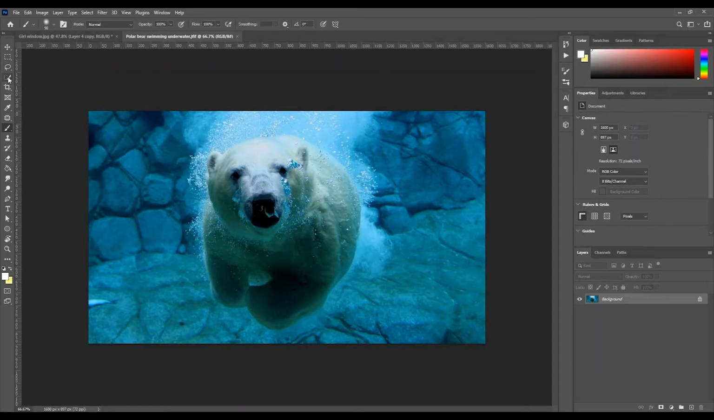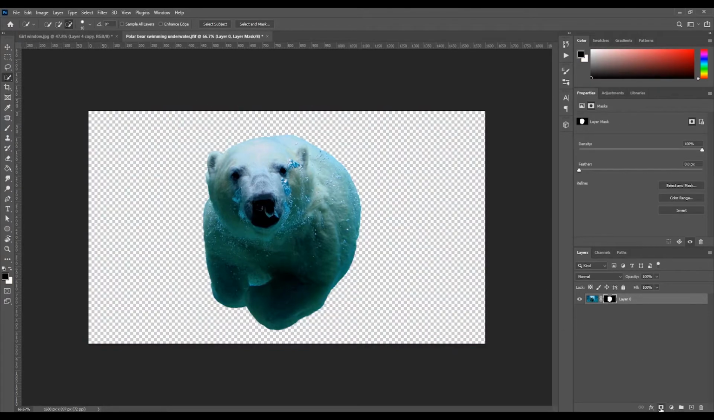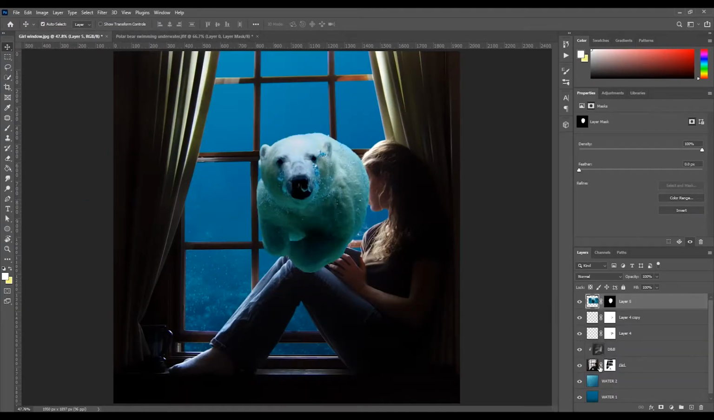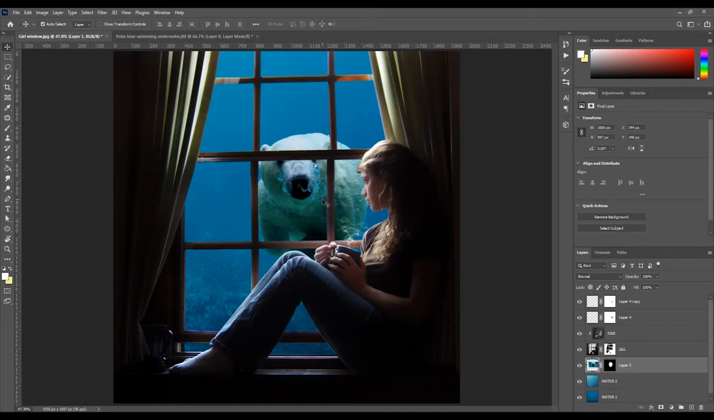So next we're going to drag in our polar bear. So go select subject on the photo, and all we're going to do then is click the mask button in just a moment. We're going to mask out this polar bear. Then we're going to move it onto a part of our picture, and drag and drop it in behind the picture of the foreground, which is the model and the window.